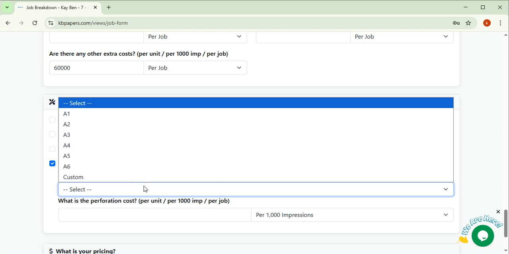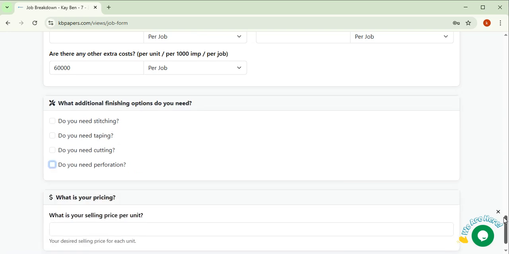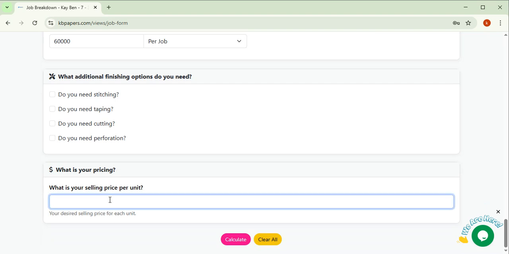If it is a custom size, you select it. Then what is the perforation cost? You put it there. But for this tutorial, I don't need it. I just want to be as fast as possible. So what is your selling price? You will enter your selling price. Don't worry, you can always recalculate.